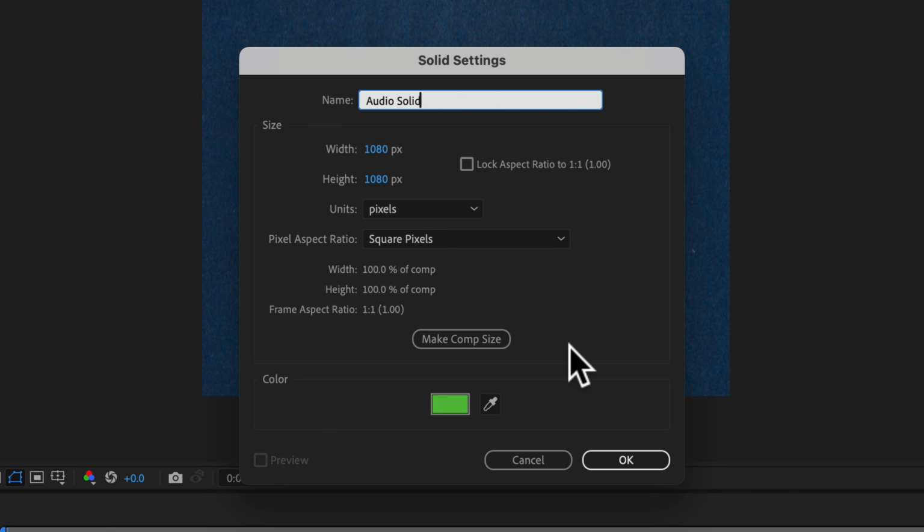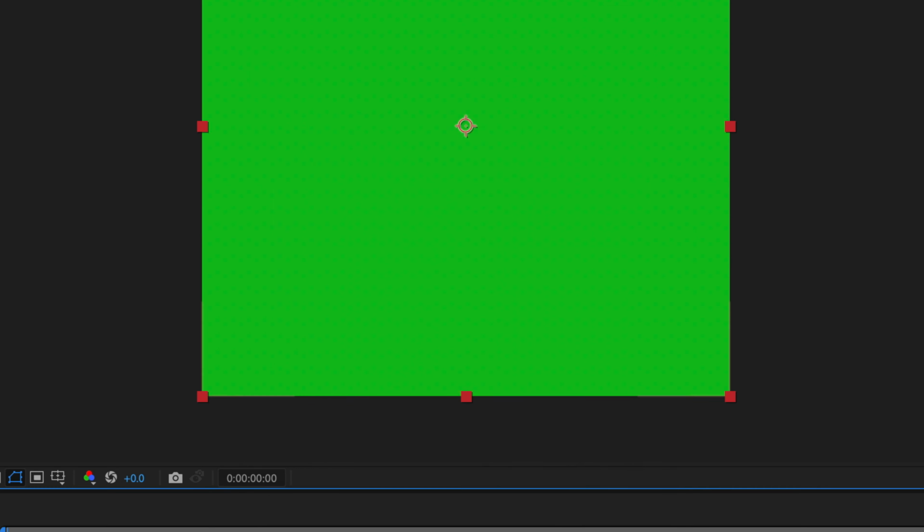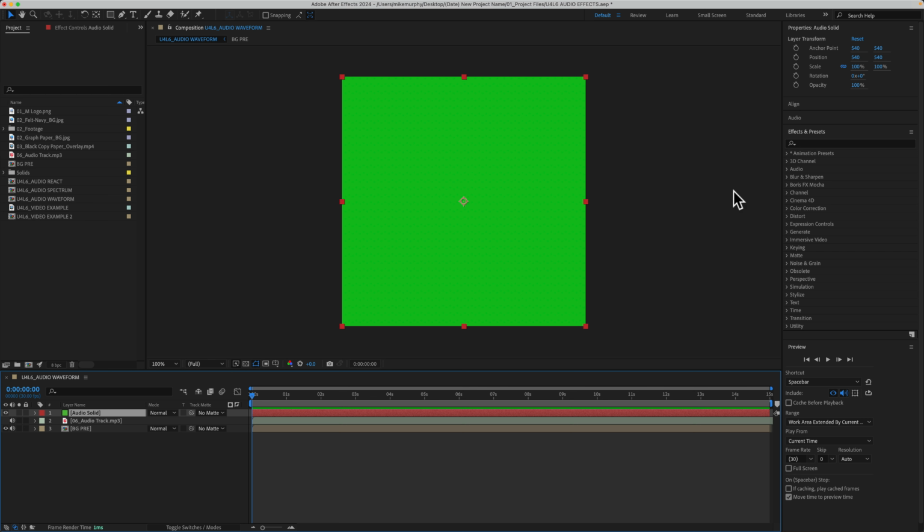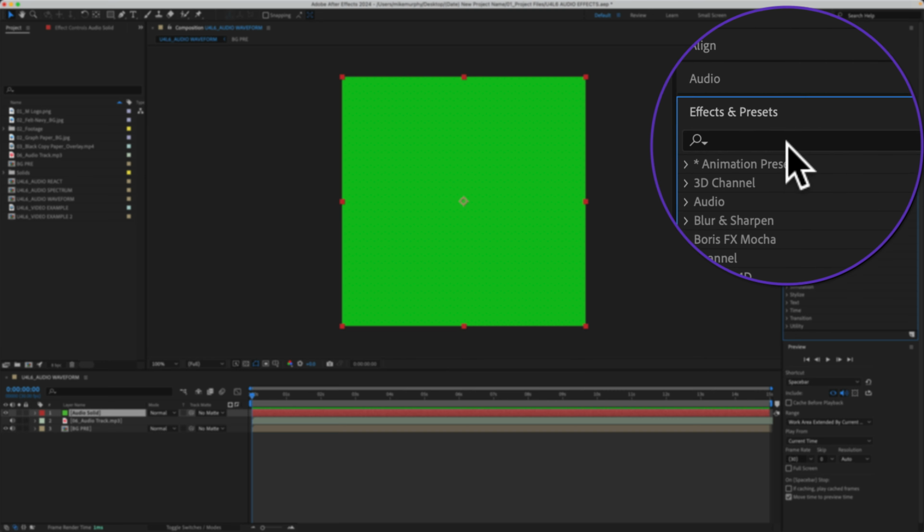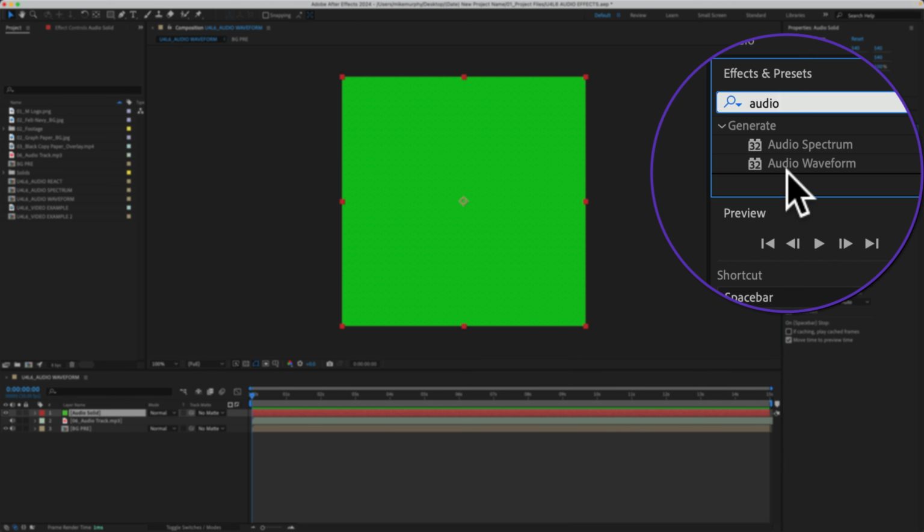Give it a name. I'll click Make Comp Size. That just makes sure that it's the exact size of your composition. The color really doesn't matter, as the effect is going to override the color. I'll just click OK. With the solid layer selected, I'm going to go to the Effects and Presets panel, and do a search for audio, AUDIO, and there we will see the audio spectrum and audio waveform effects.